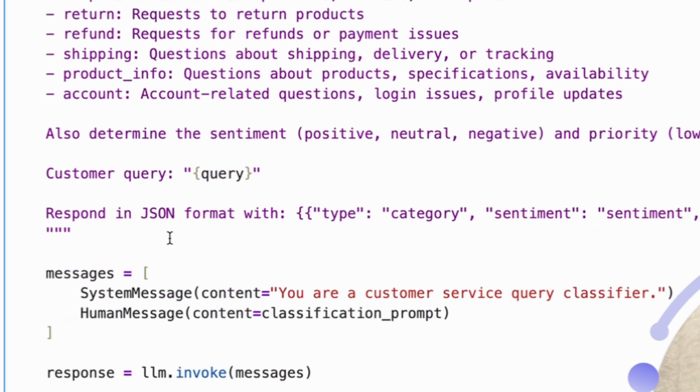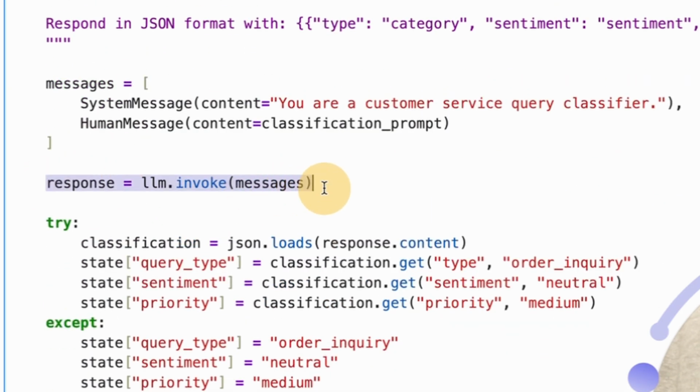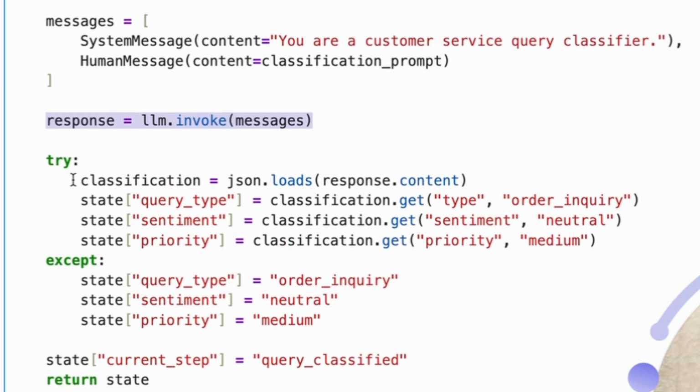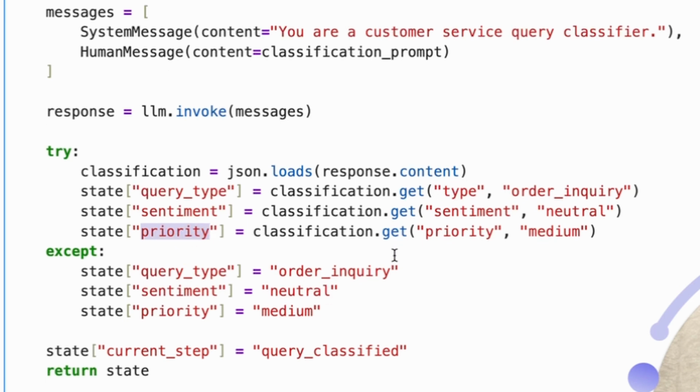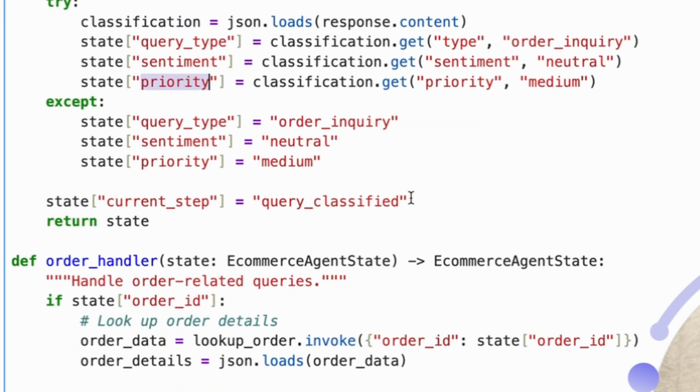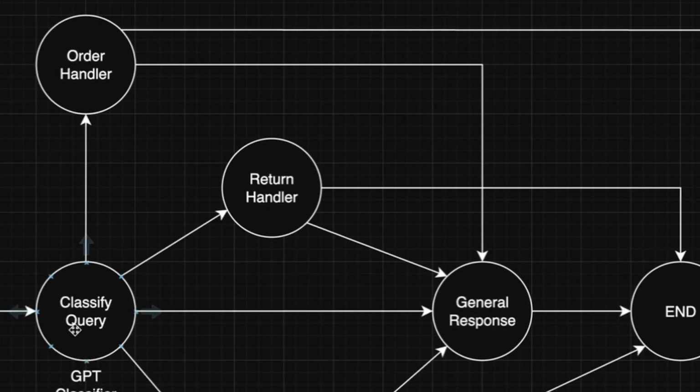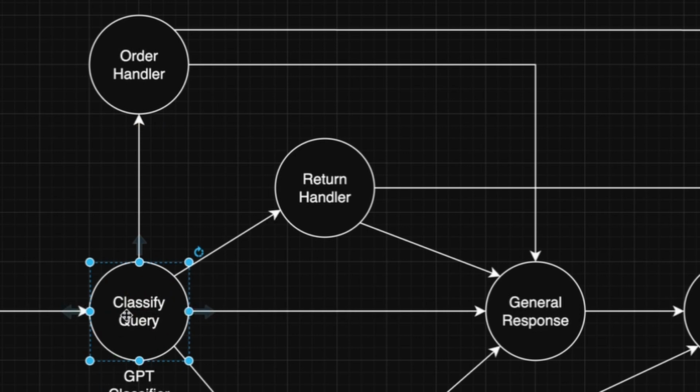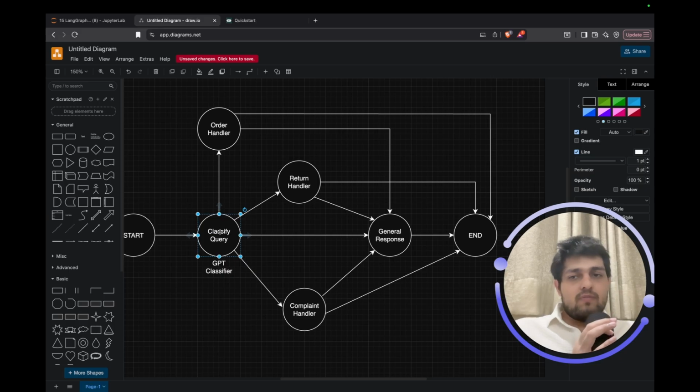So what we can do is get the response back from the LLM, and then classify from the JSON that it returns. We classify the query type, we classify sentiment and priority, and then we change the current step of the state to query classified. So we have completed this node, and now our current step in state is query classified. What we do next is check each of the edges attached to this node and see if they satisfy the condition or not, right?